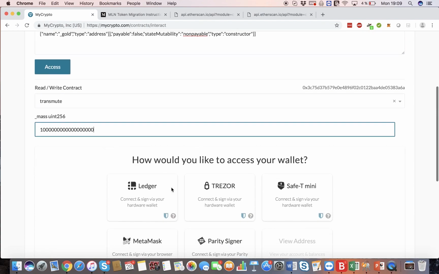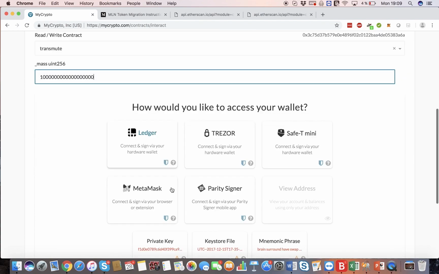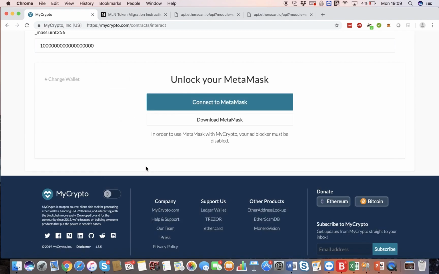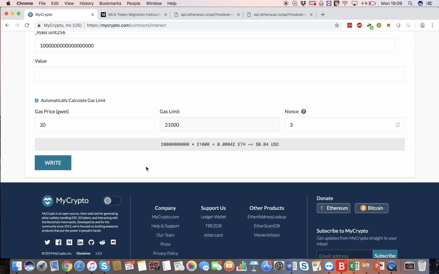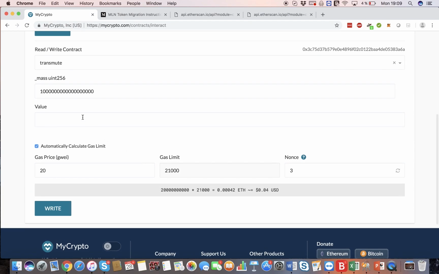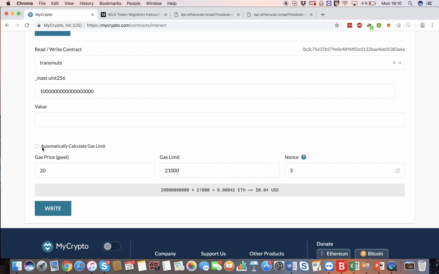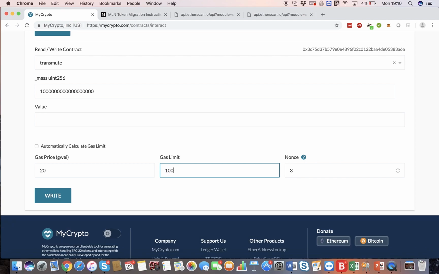Now you have to again choose the preferred login method. I'm going to use MetaMask. It detects automatically, and again leave this value field blank. Yeah, that's important. And here is also important. You have to untick the automatically calculate gas limit box and change or adjust the gas limit to 100,000. Yeah, that's important, not the gas price, the gas limit.